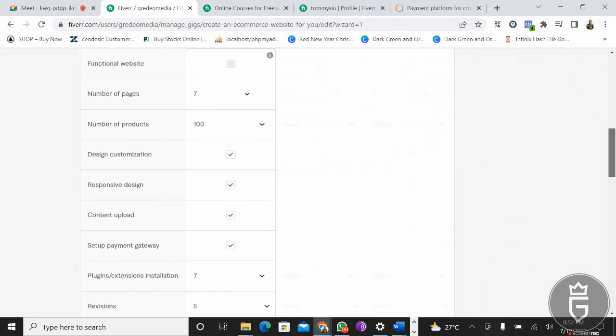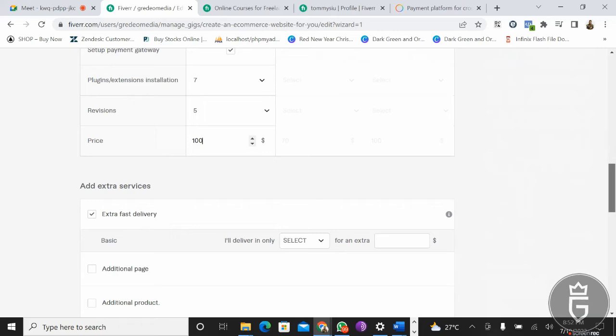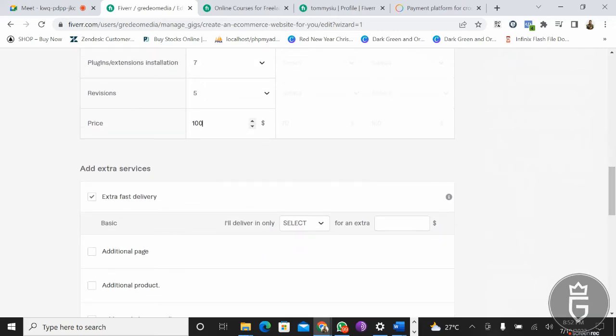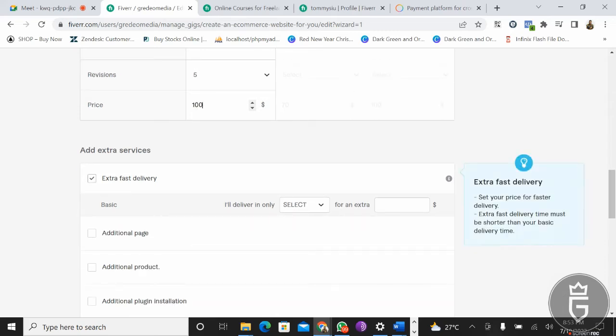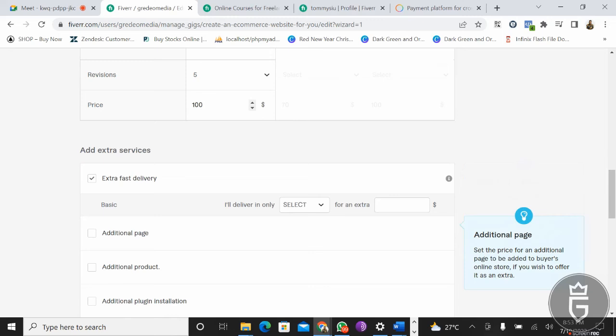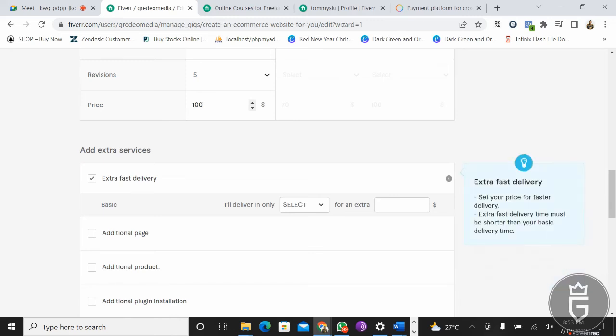Number of pages, product, design, customization, or what have you. Then if you scroll down, there's a section for add extra services. Add extra service. I get to see the options. So I've said I want to deliver this job in 7 days up there. There's a section for extra fast delivery. So that means if they want the job to be delivered much faster, I will deliver in only the section for select. I've said 7 days there.